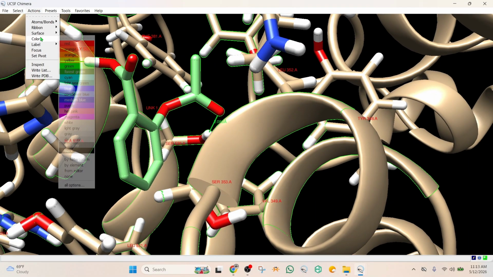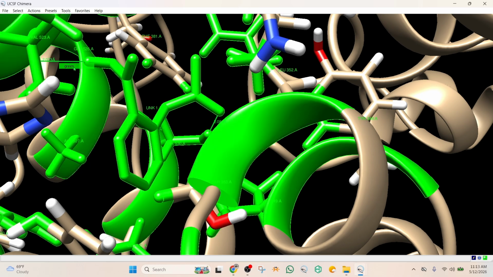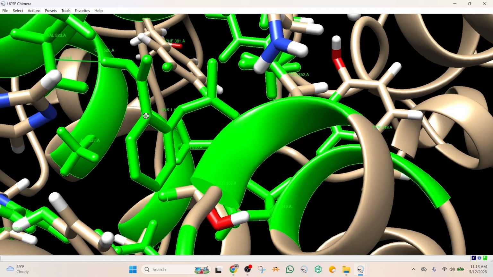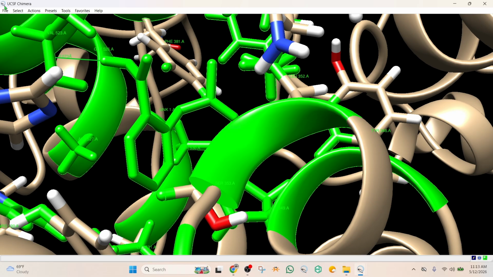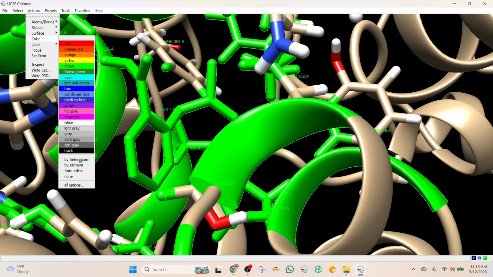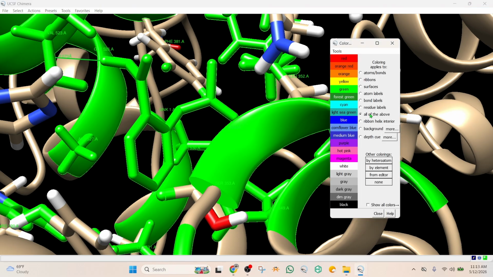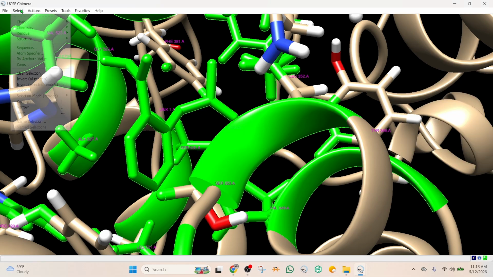Let's change the color of the entire thing. You can change the color of the label only. Now let's go to color, all option, residue label. What would be the best one? Magenta. Okay, magenta. And let's change the size of the label.